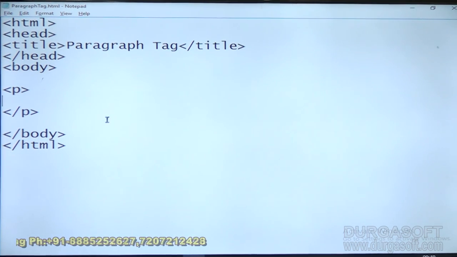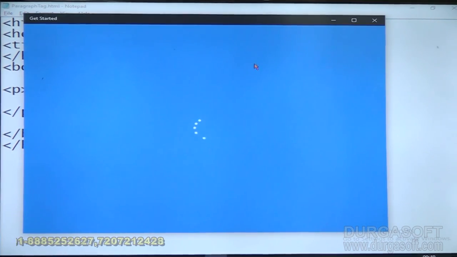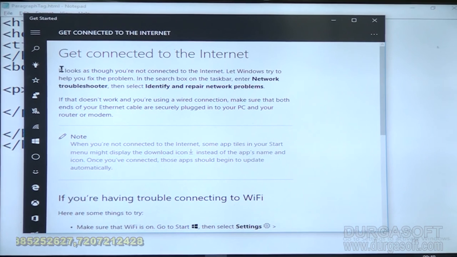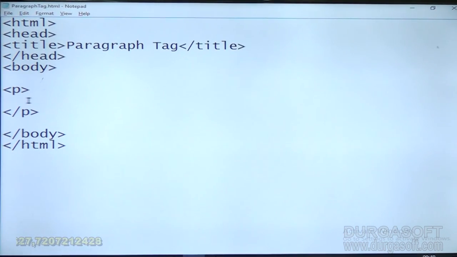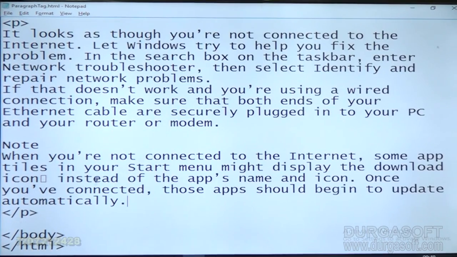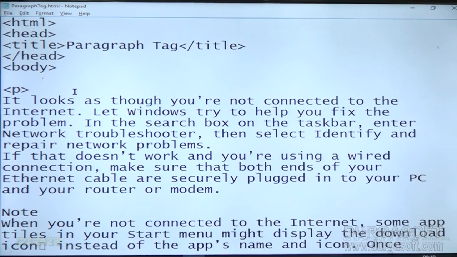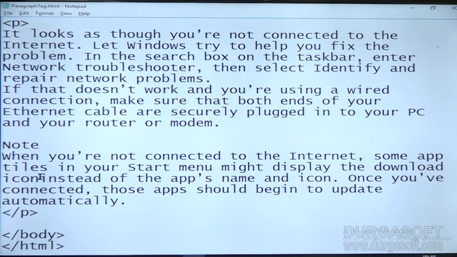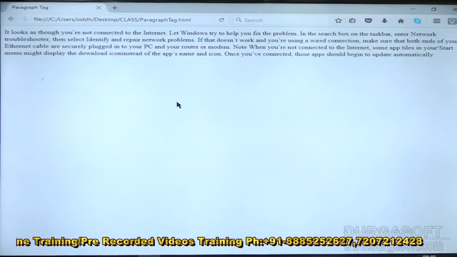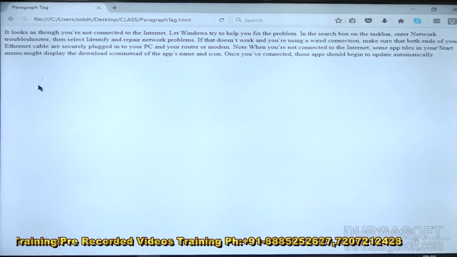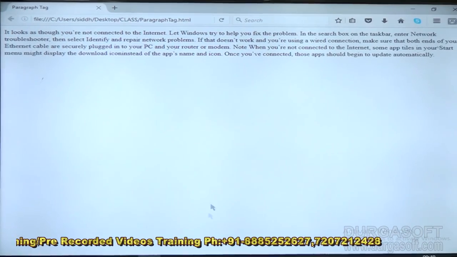You can take text from the help. I will just copy some text. Here I will paste. So this is one paragraph now. Save it. Save. Here refresh. See, that is coming as a paragraph. It is coming normally without any styles.